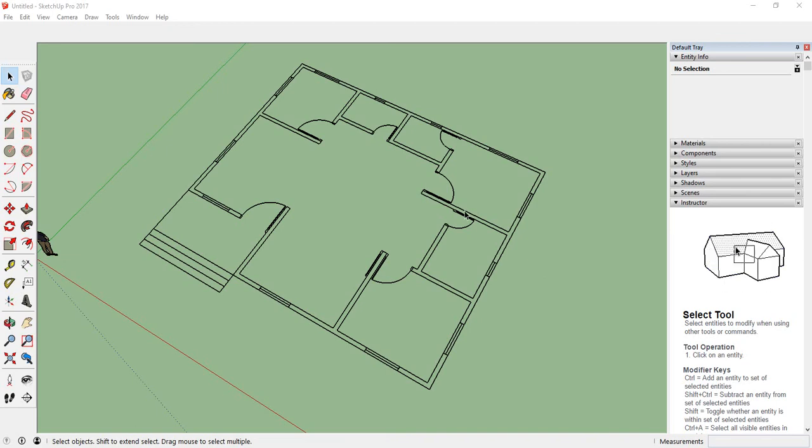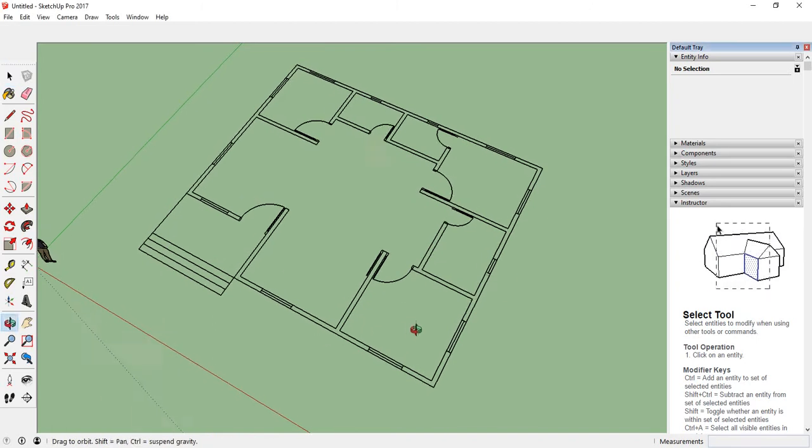In our previous lecture, I showed you how to import an AutoCAD file into SketchUp Pro. That video link is also given in the description, and all the SketchUp Pro tutorials are linked in the description. So if you're new here, you can watch that. In this lecture, I told you that I will draw a 3D wall with respect to that plan.